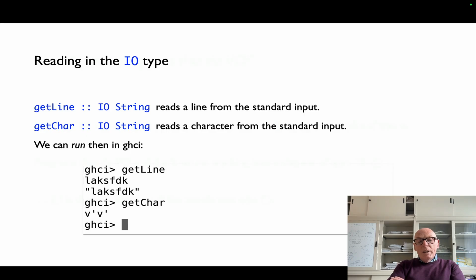So we can run a program like getLine, which reads a line from the terminal and returns that as a string. And you can see that run. There's also getChar, which similarly gets a character of the input. So what getLine does, when we run it, it reads a line, and then when it terminates, it shows the string it has read.